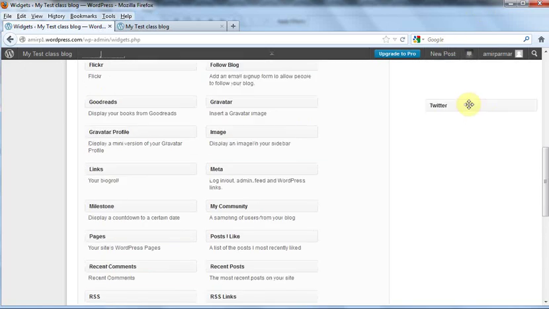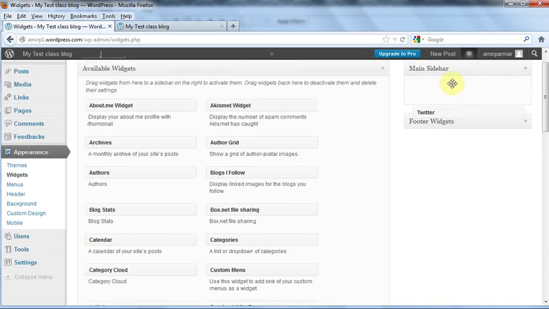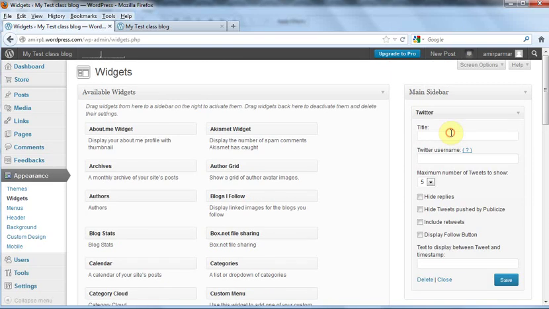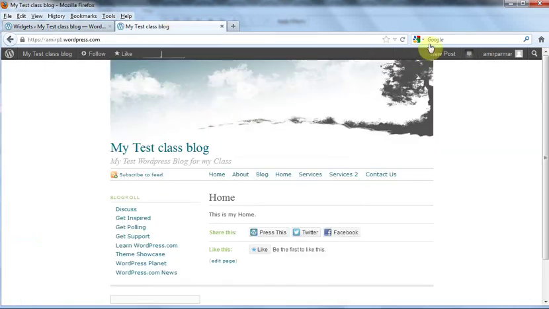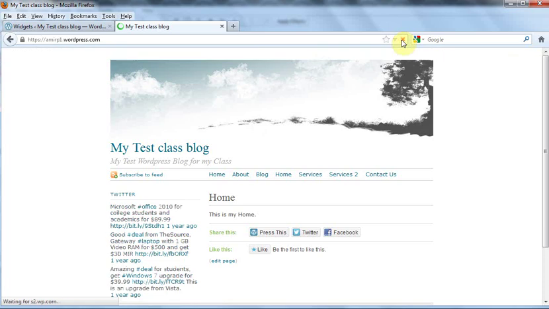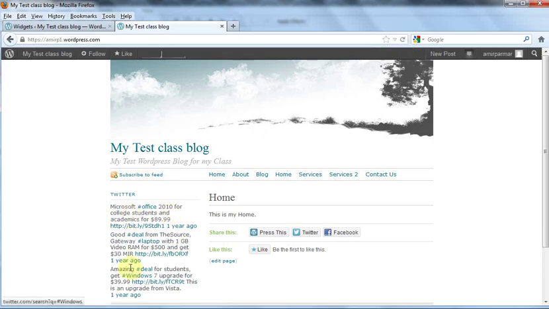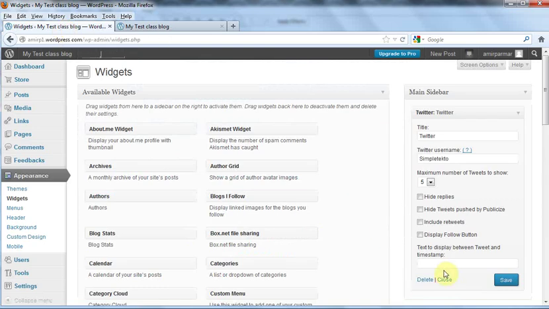I can go here, scroll up. I'm just dragging it, drop it in here, put a title, Twitter, username. I'll just put mine, I think, if I remember. And how many tweets, and I just hit save. Let's see if it worked. I hit refresh here, and you see there are my tweets. They started to show up. Pretty amazing. And I can close this, and you can add other things.